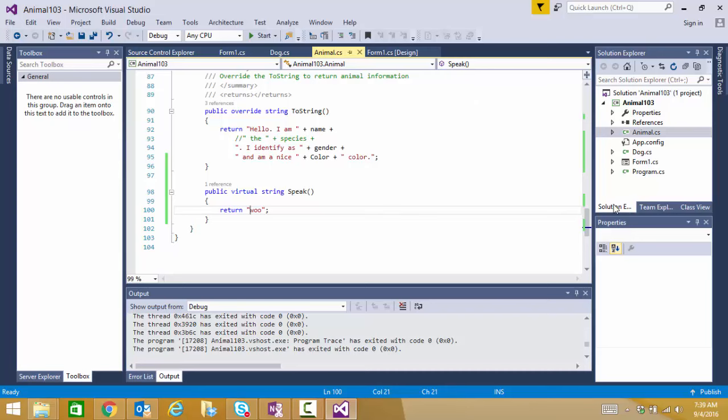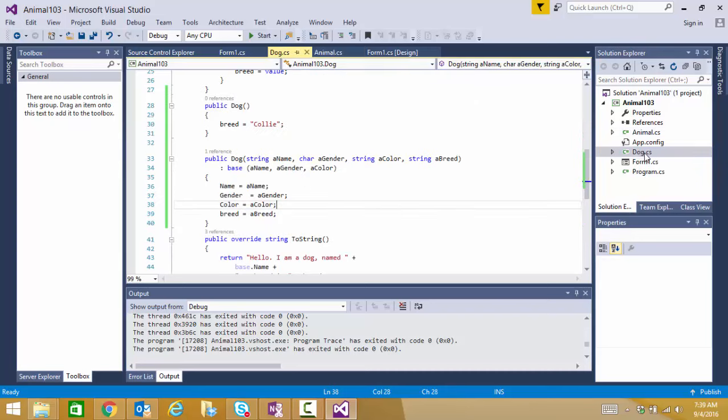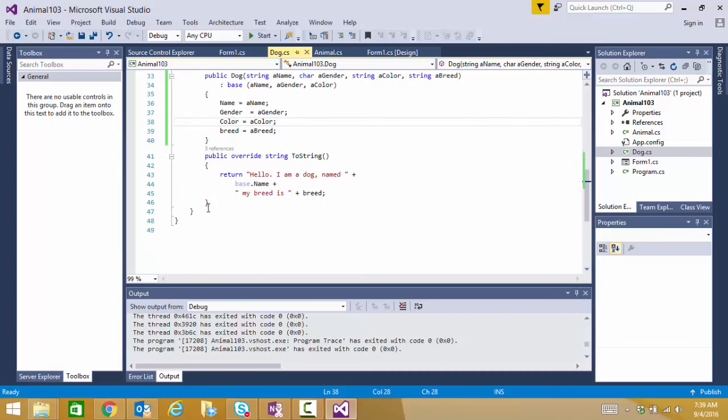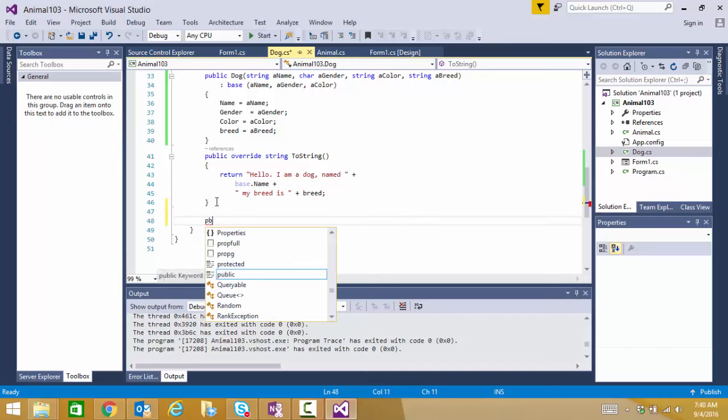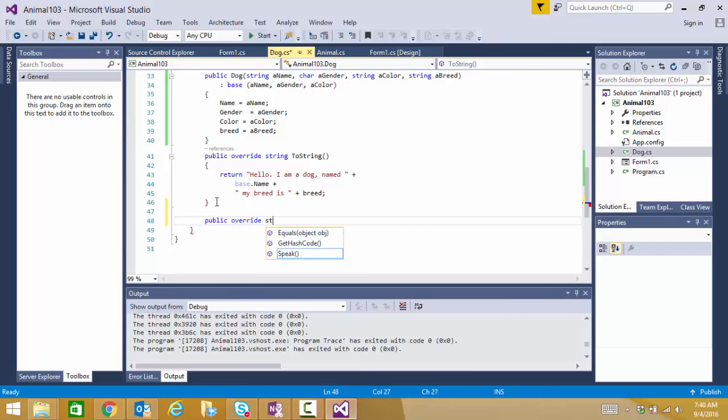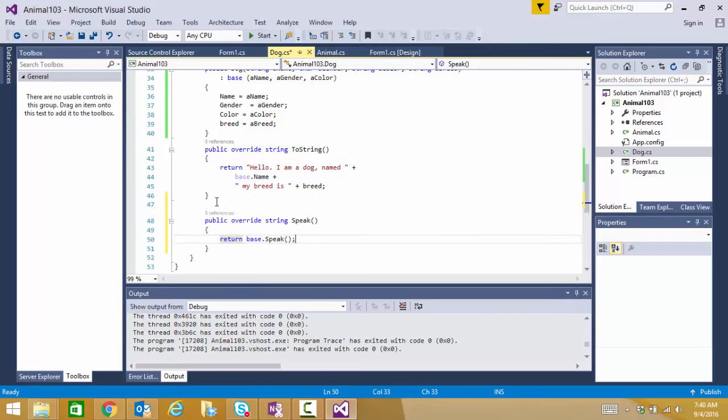Let's make our dog speak. So I'm going to go to my dog class. And when I add my speak method to my dog class, it's going to be an override. And it's a string, and I'm going to override the speak method. I've already overridden the other available string to me, the toString, so it defaults. And what do I want to return when my dog speaks? Let's say the dog says woof.